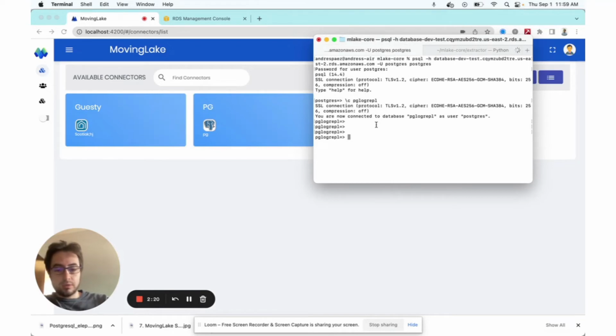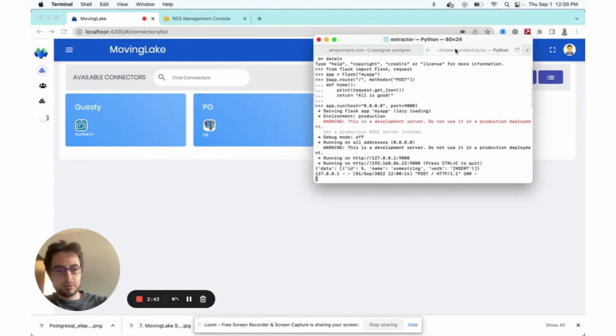Now let's make a change here. Whoops, not that one. Okay, so let's insert into table T values, an integer and a string, some string. Semicolon. So now I've inserted some string, and as you can see on Flask, here is the result. You basically get the change as an insertion.